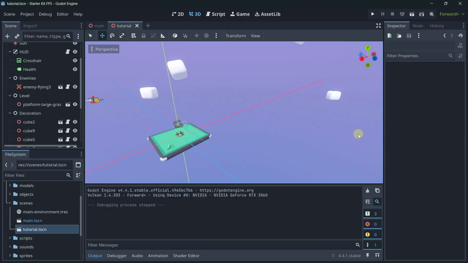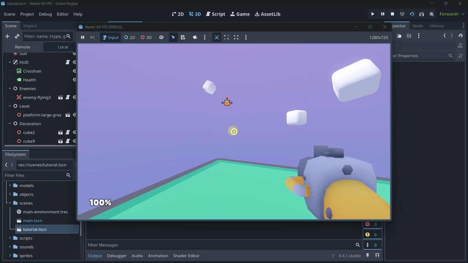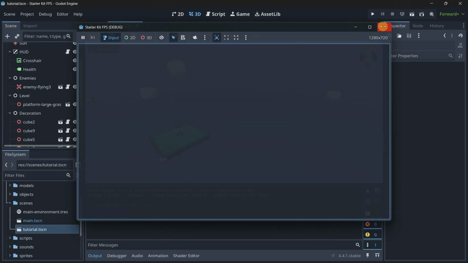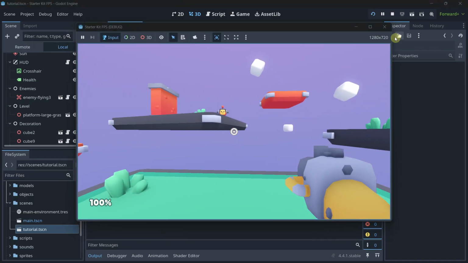Now what we can do is run the current scene with this button, and I want to see how the tutorial currently looks. So it's basically like this. It does look pretty empty, but what we will notice is that when you run the project, you will probably start off in the scene that is not the tutorial.